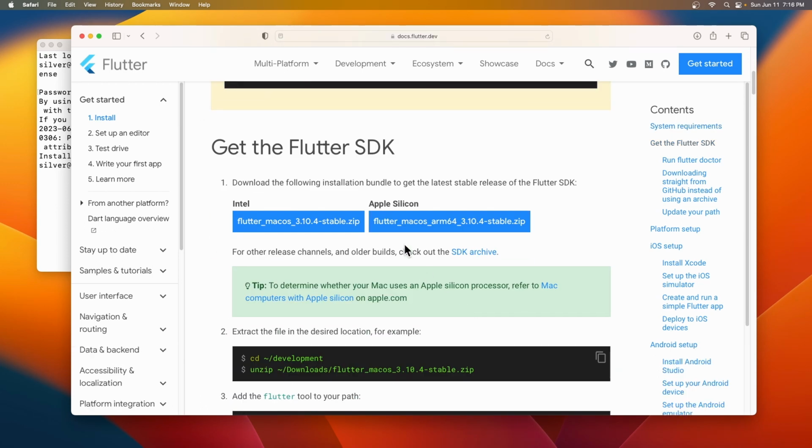Now that we are sure that our system meets the minimum requirements, let's move to the next step, which is downloading the Flutter SDK. For that, depending on the machine processor type, Intel or Apple Silicon, we will click on one of those big blue buttons.